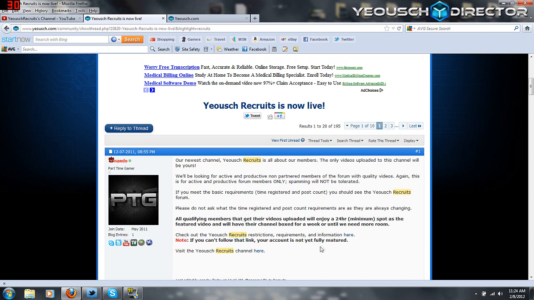Once you come up to see these forms, click this little button right here. It says, check the Yeousch Recruits restrictions, requirements, and information. Now, I'm not going to click there because if you can't click here, then you can't see the next page. Then you're not ready yet. Your account on Yeousch is not ready yet. You haven't been active enough. You haven't got enough post counts. You haven't had the account long enough.